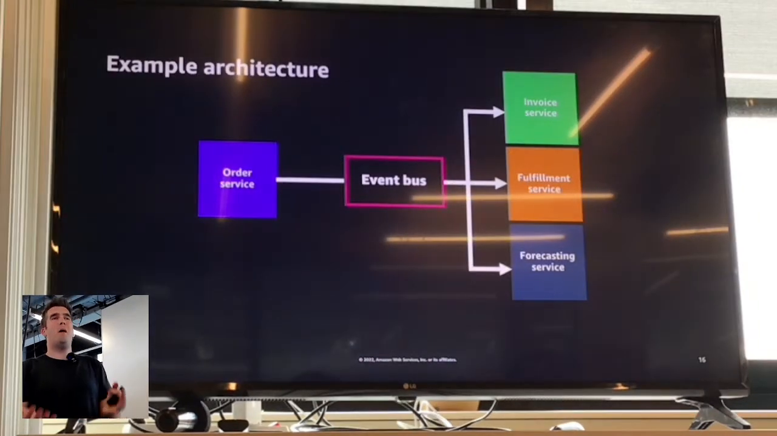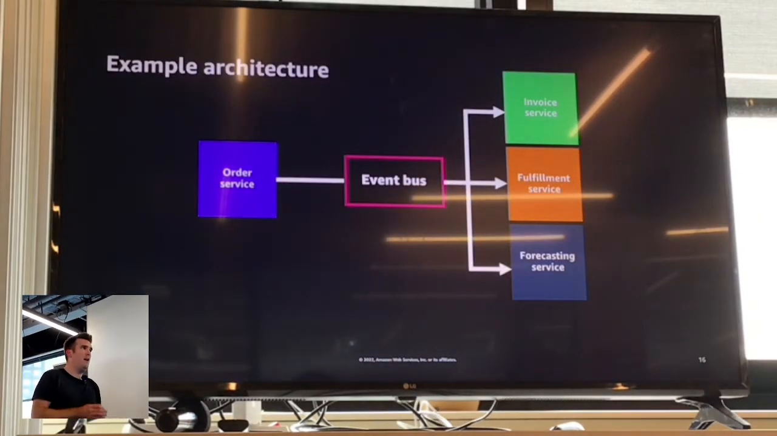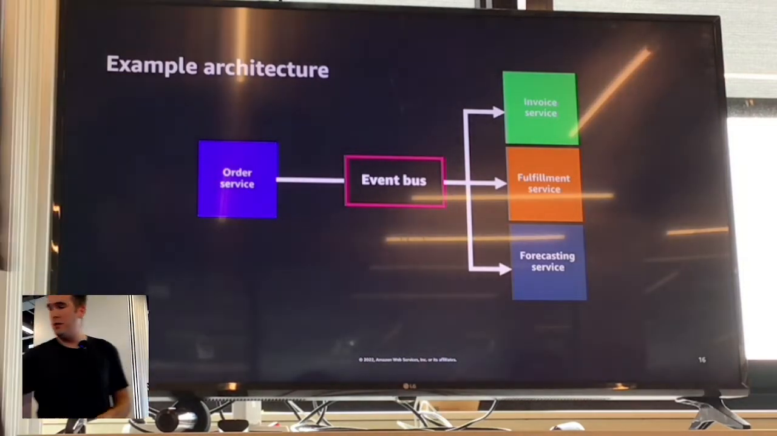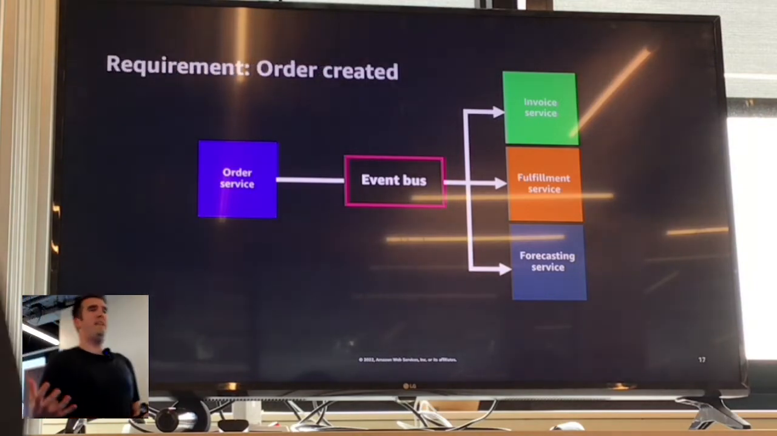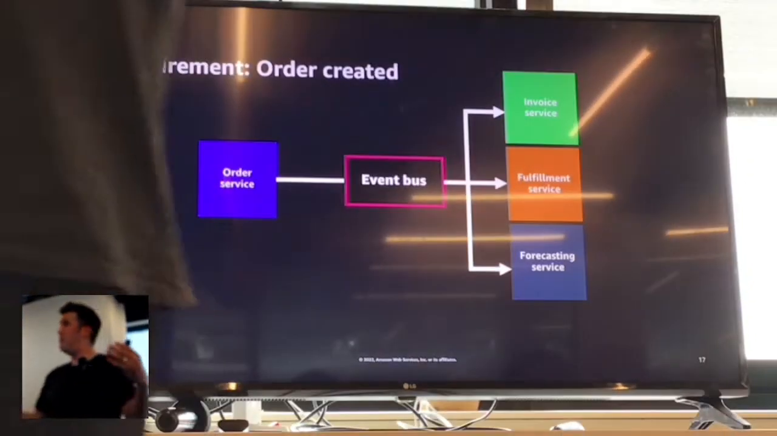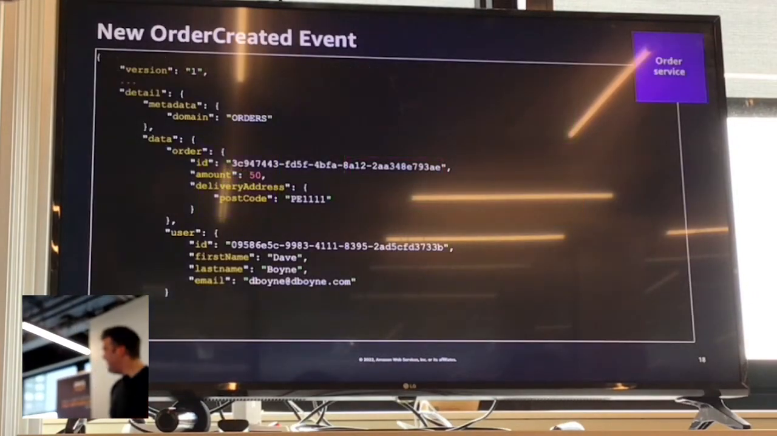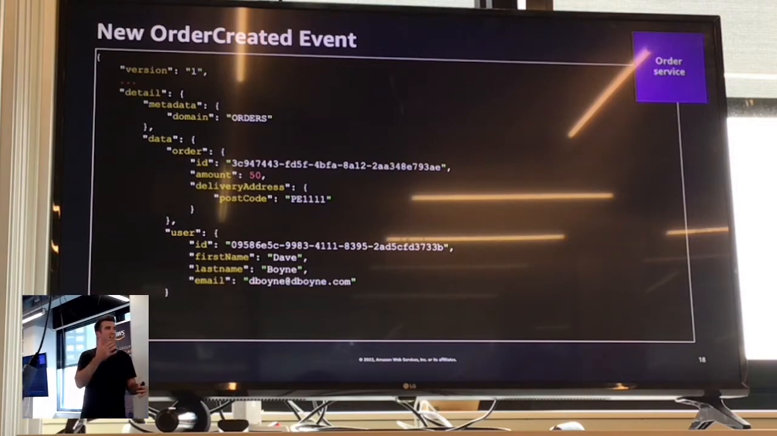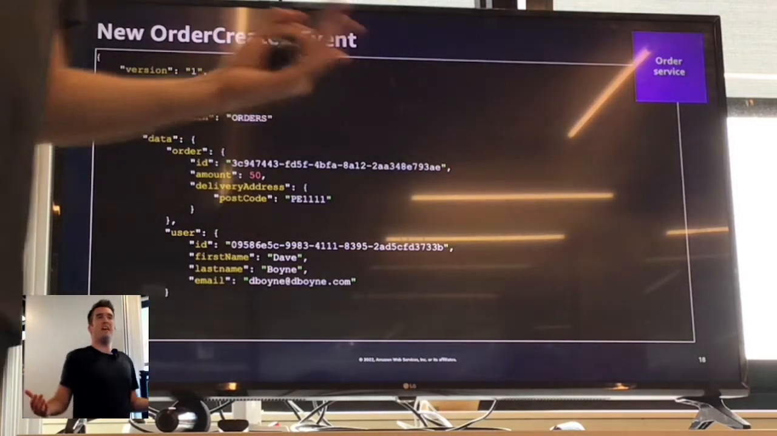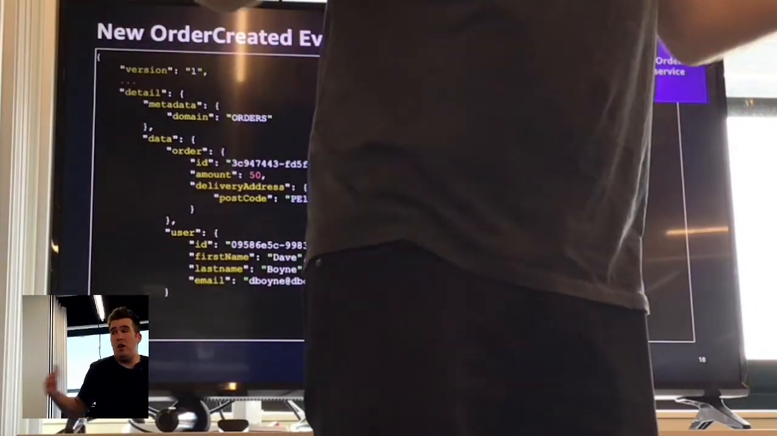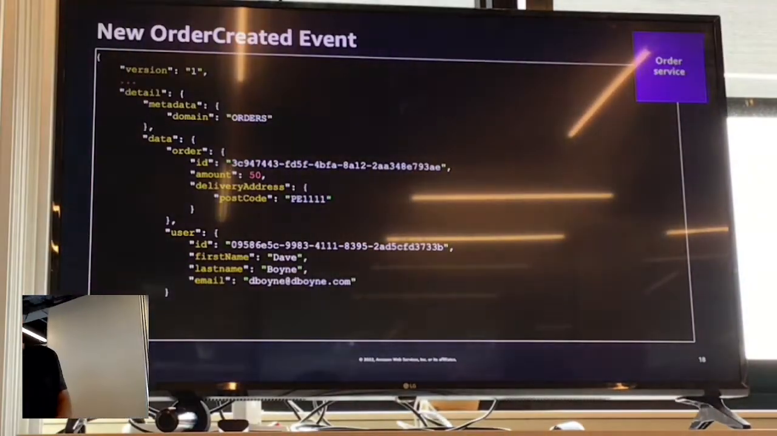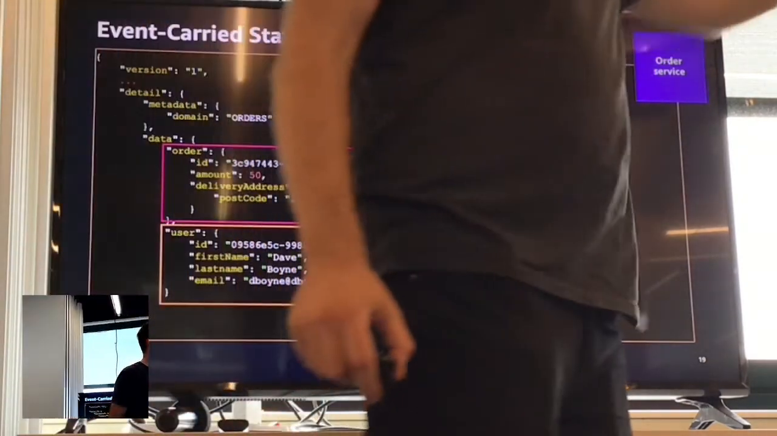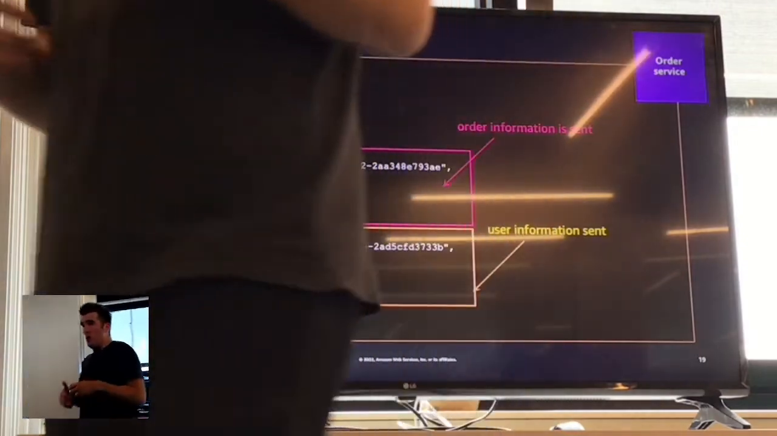So if we take a step back for a minute, we start thinking about what other event patterns and what other designs we could use. So we get the order created event that comes in again from the business, from the requirements. And this time, the order service team comes together and they decide, you know what, instead of passing the IDs in this time, I'm going to pass some state in. Well, why would you do that? I don't know, maybe I'm YOLOing here. So what they decide to do is pass the order object in and the user object in. So we're passing state here.